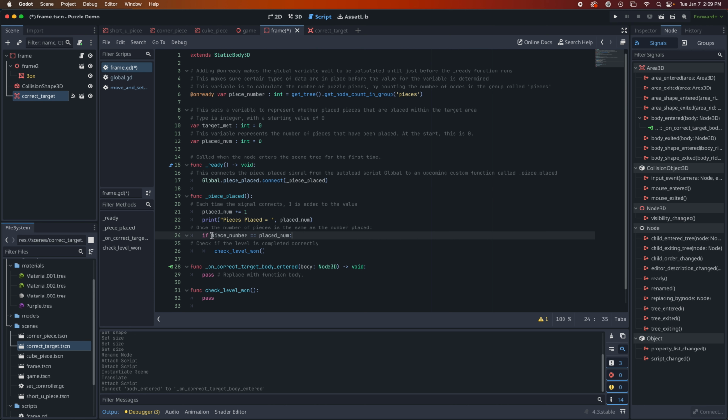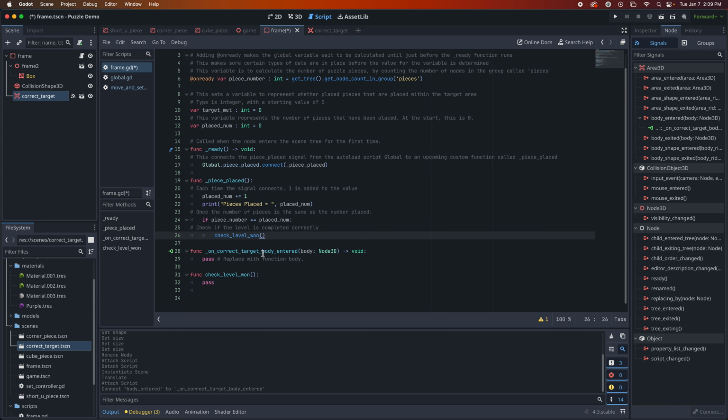Now, if the piece number equals, you need 2 equals there for this to work, the place number variable, so if those 2 variables are the same value, then we're going to check the level 1 function, and that is going to return some information. So next up, I'm just going to add the information for the on correct target body entered.